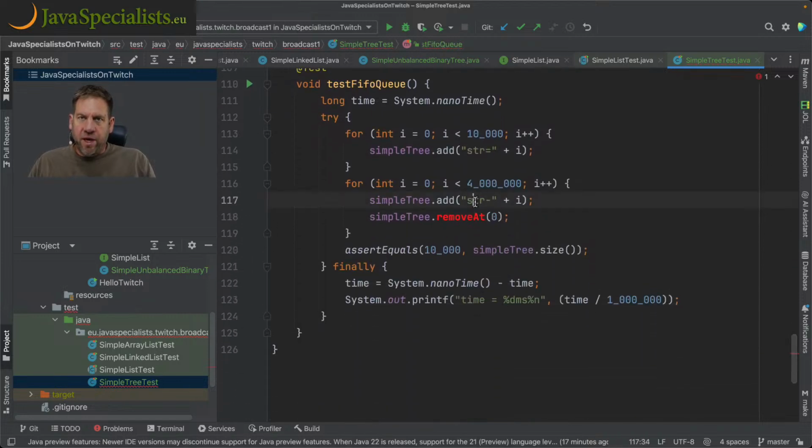The FIFO queue actually will of course not work, but what we do want to do, which will be interesting, is to add a bunch of elements and see what the time is. Let's add 1,000,000 elements to that. We're going to add 1,000,000 elements, string plus i.